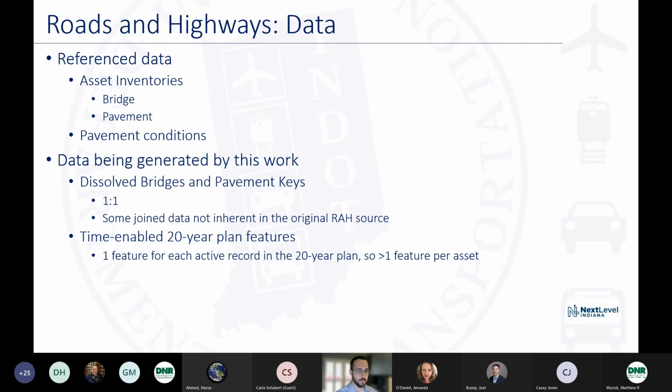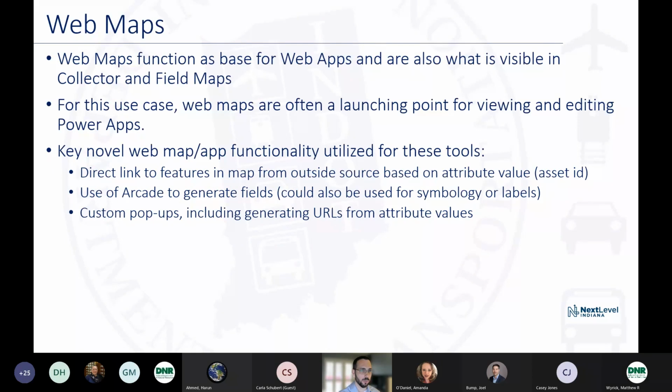The other portion of it is that we're using time-enabled layers. In this case, we want to show in a given year where the features are and what years those associate with. And then just real quick, a bit of background also. You have web maps, which function as the base platform, and then you build web apps on top of those. In a lot of cases, we're using the web apps as launching pads for lots of people to access their data in lots of different ways, as well as view the data.